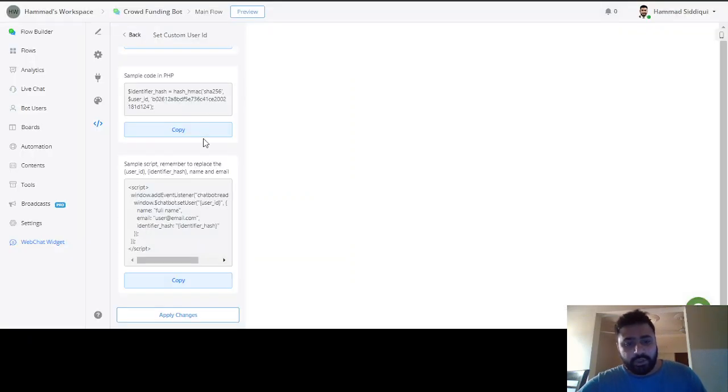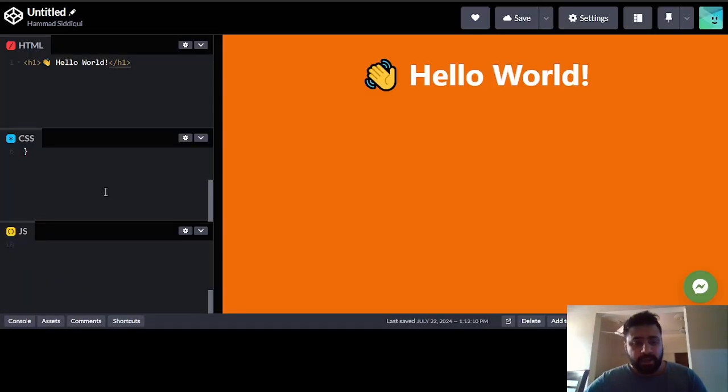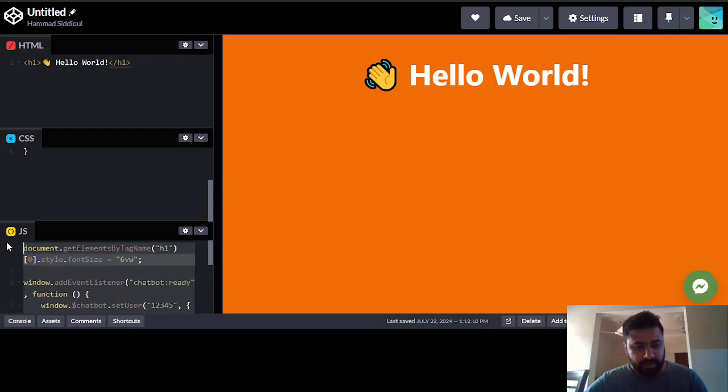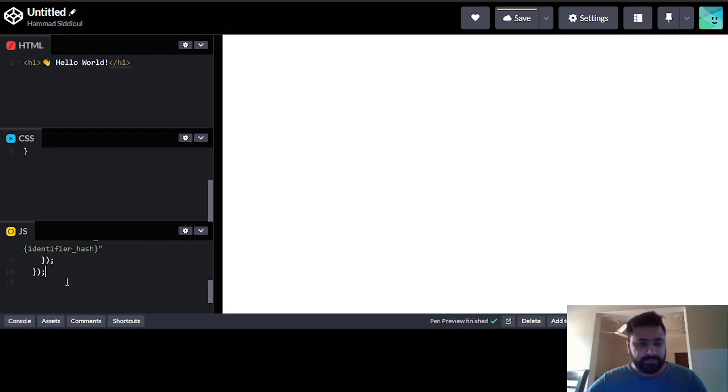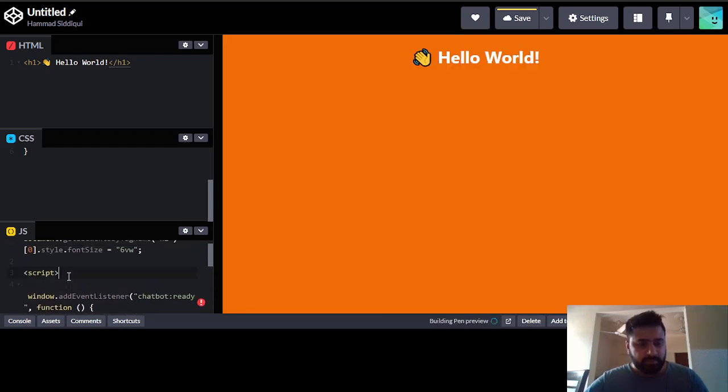So the first thing I'm going to do is copy this whole script tag here. I'm just going to copy it, go to my CodePen, and then just paste everything there. So for this, I'm just going to get rid of everything here, and then I'm just going to paste that here. I'm just going to get rid of the script tags because it's not needed here, but for you it might be needed. And here we go.